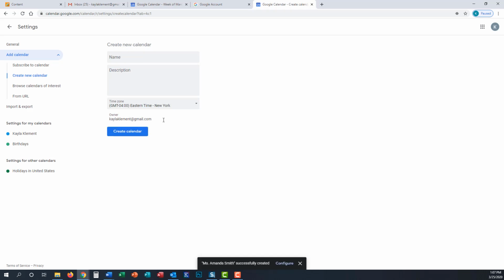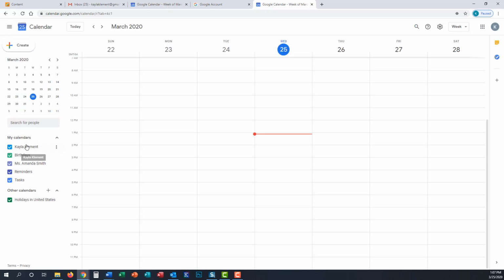And sometimes it takes a minute. You should get a message down here at the bottom that tells you it was successfully created. And then you can go back. And then you should be able to see your calendar and then Mrs. Smith's calendar. So all of your appointments will need to be made on this calendar.